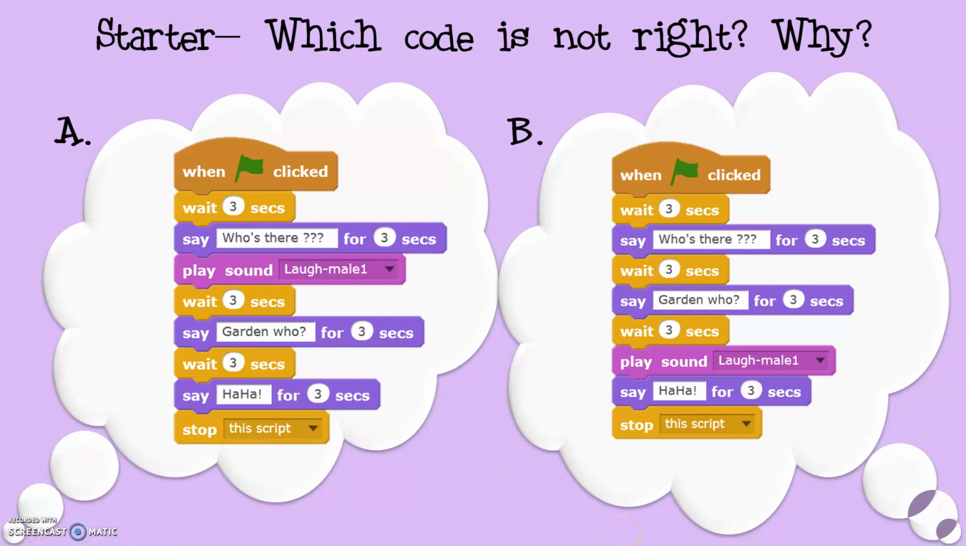Here's your starter for today. I want you to have a look at both sequence A and sequence B based on last week's coding and see which one you think is incorrect. Write down in your jotter or on your worksheet which one you think is wrong and why.